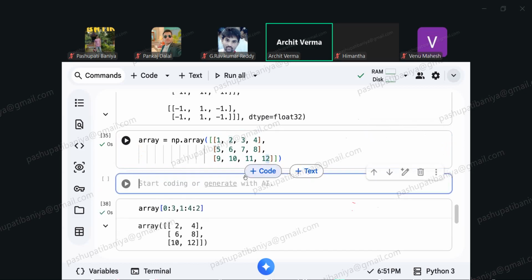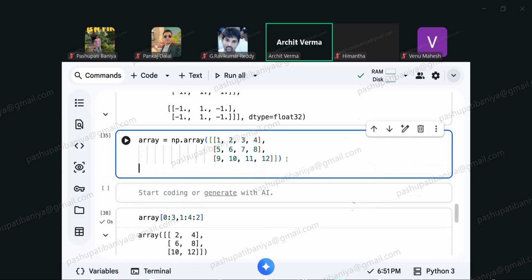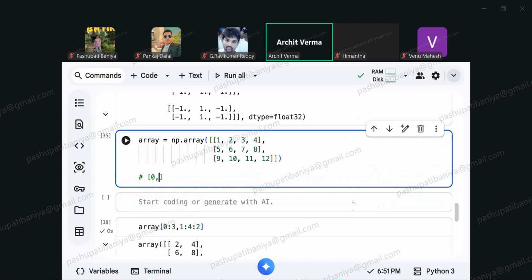And what I want, look, 1 is at index 0 comma 0. 5 is at row 0, column 1, and 12 is at second row, third column. So there is no sequence in this case to access the index while using the slicing. So here slicing cannot be used.